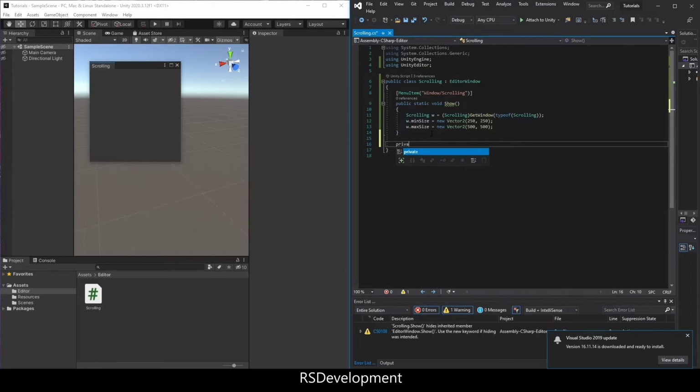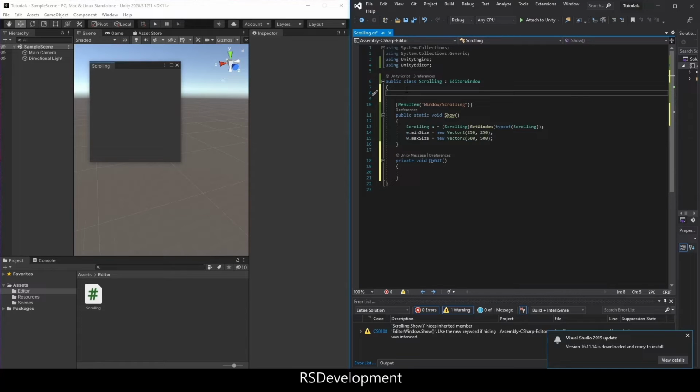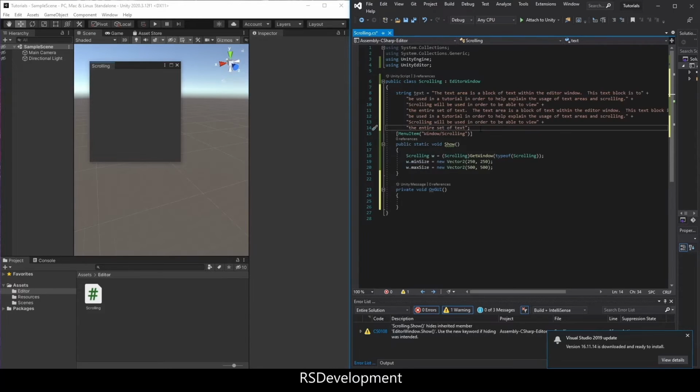Now in order to add anything to it, we need to go create private void OnGUI. And then we're going to create a string. I'll call it text. And then we can leave it blank for now. Or actually, I have some text that I already typed up before this video. To make this quicker, I'll just copy and paste that into here.